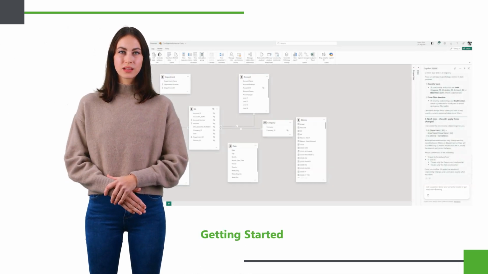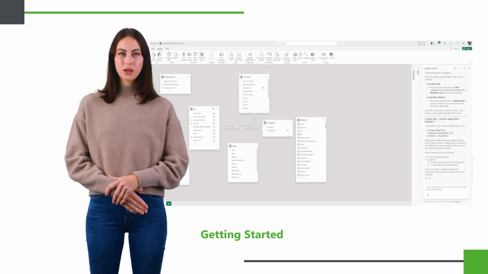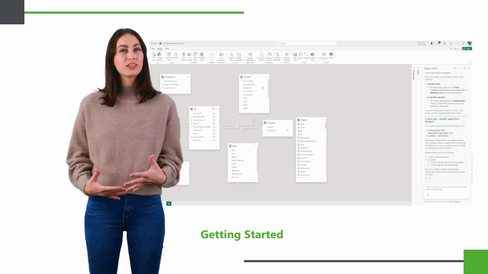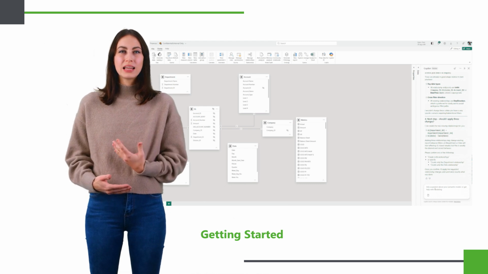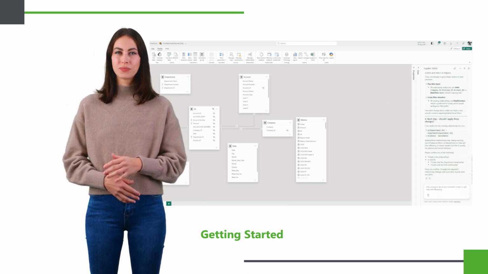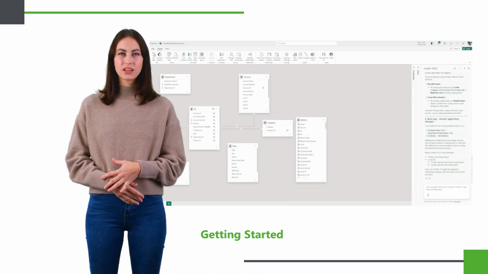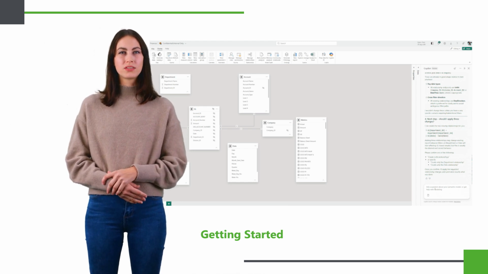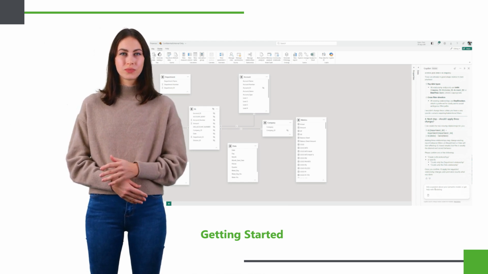Getting started. Open a semantic model in Model View within the Power BI service. Switch to Edit mode and select Copilot from the ribbon. From there, you can use suggested prompts or ask your own questions to analyze and improve your model.